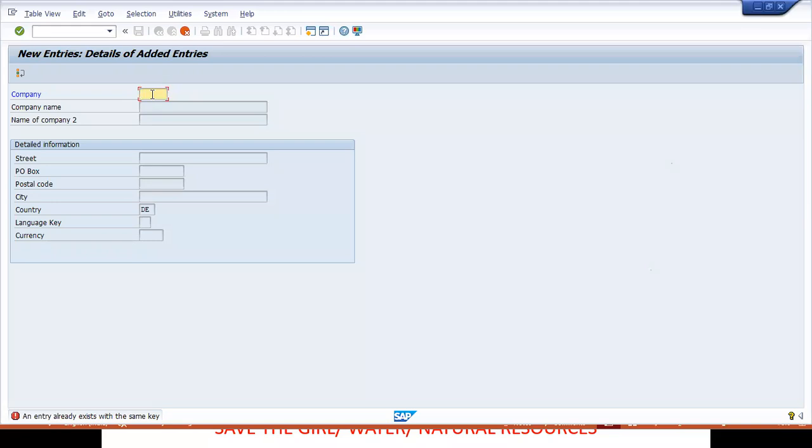So you have to enter something. For example, if I enter ABC123 and click enter, what will happen? The system gives an error saying that an entry already exists. It means somebody already created ABC123, so you cannot create it. You have to enter, let's say, A1, B1, C1. If nobody created A1, B1, C1, I can create it and save it. If I click enter from the keyboard and there is no error, I am good to save.